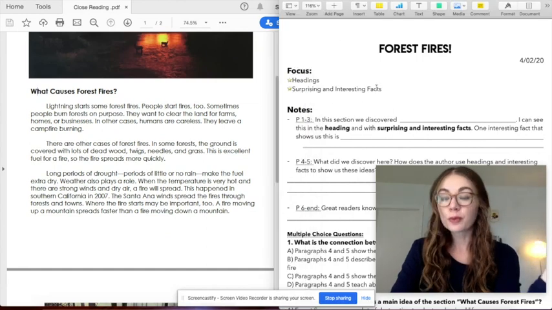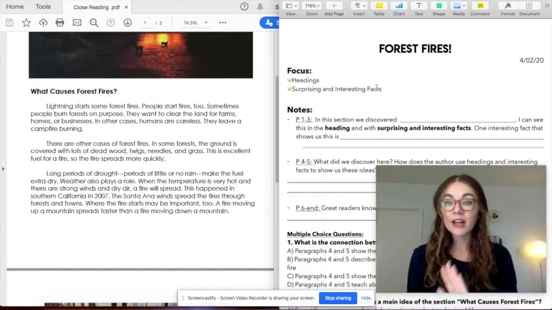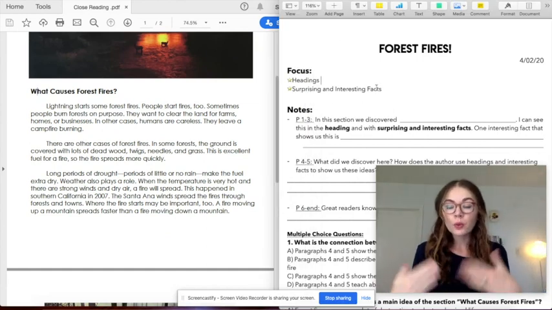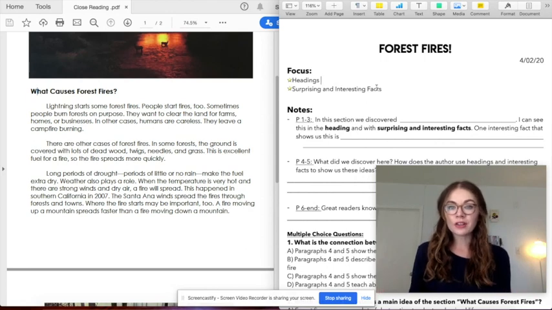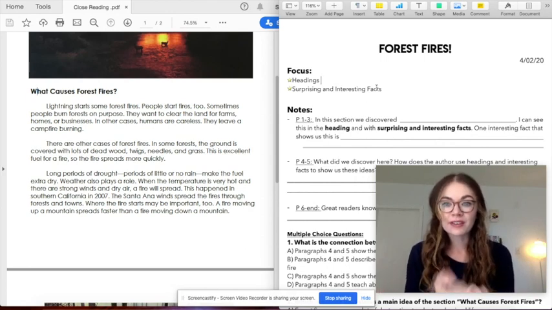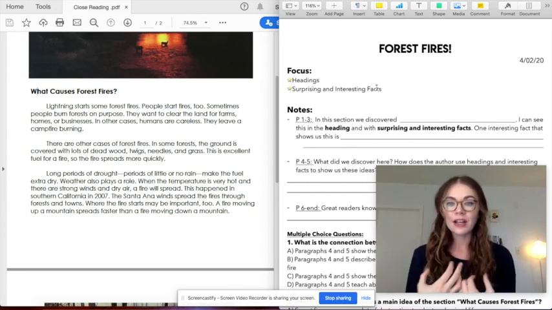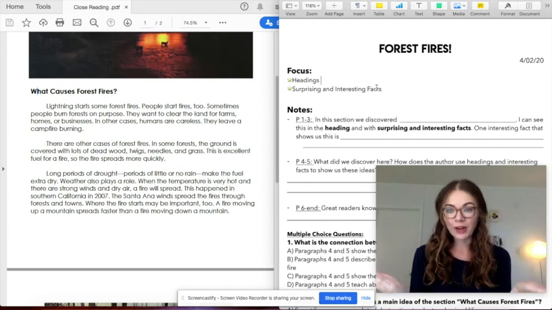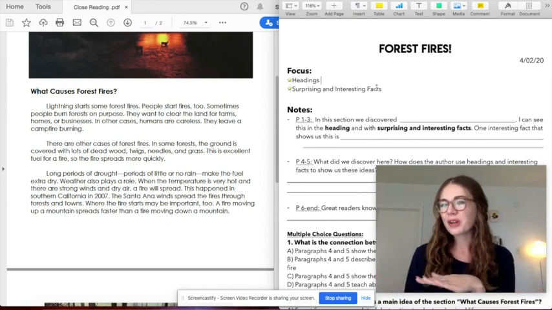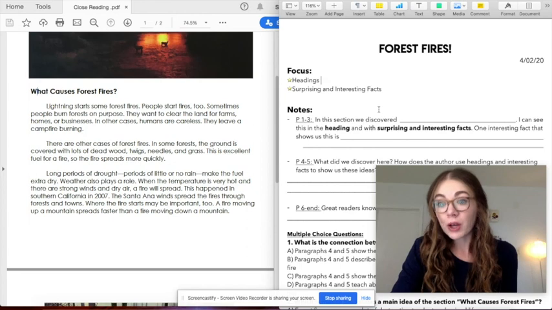The other craft move we're going to be looking at today is surprising and interesting facts. We know that really good authors want to include facts that surprise us and are interesting to us, so they draw us in and make us want to read more. If they put a bunch of boring facts in there, we're not going to want to read anything else about it.